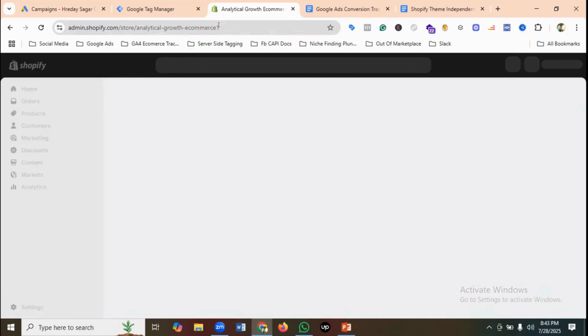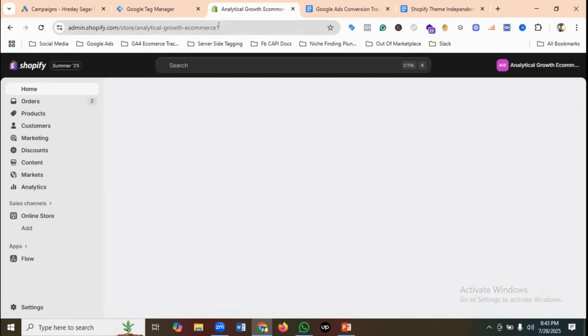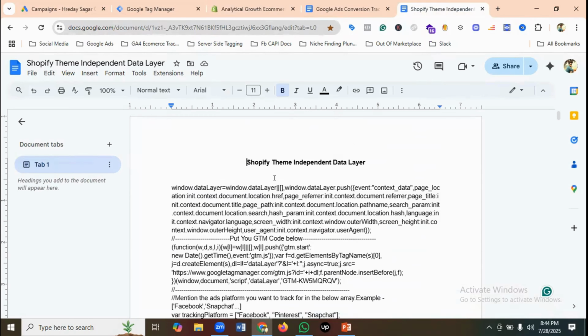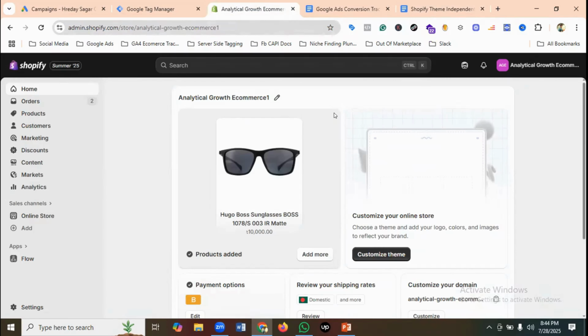Then we are going to be enabling the theme independent data layer for our Shopify store. You can see over here, we're going to be implementing this theme independent data layer. The beauty of using this data layer is if you change any theme on your store, it will still be working. Perfect. So we have come to the backend section of our website.